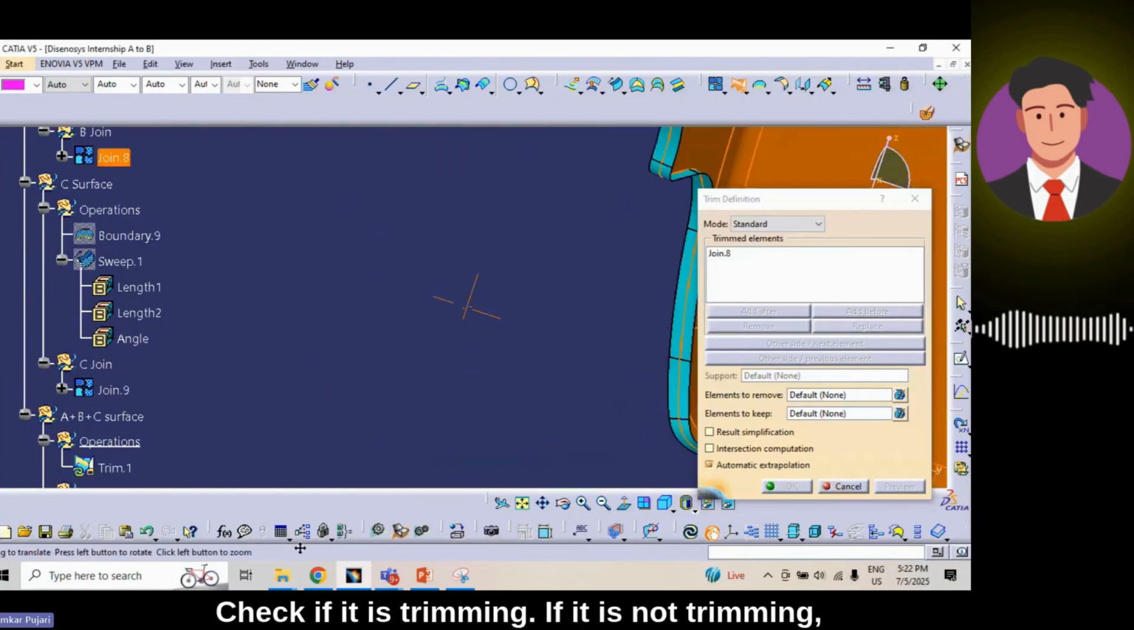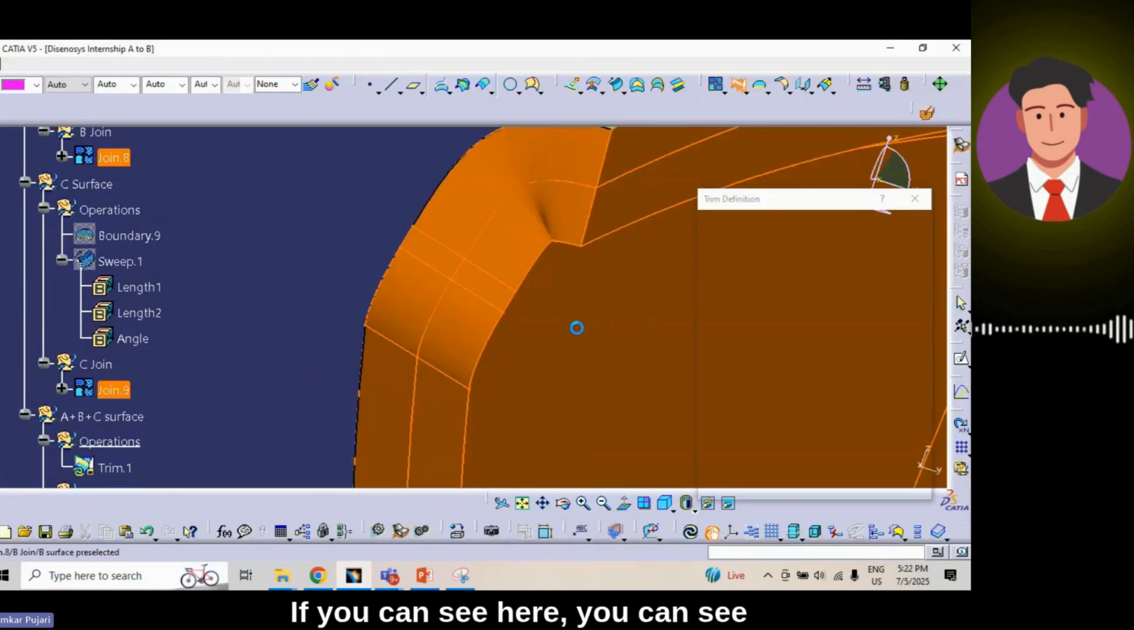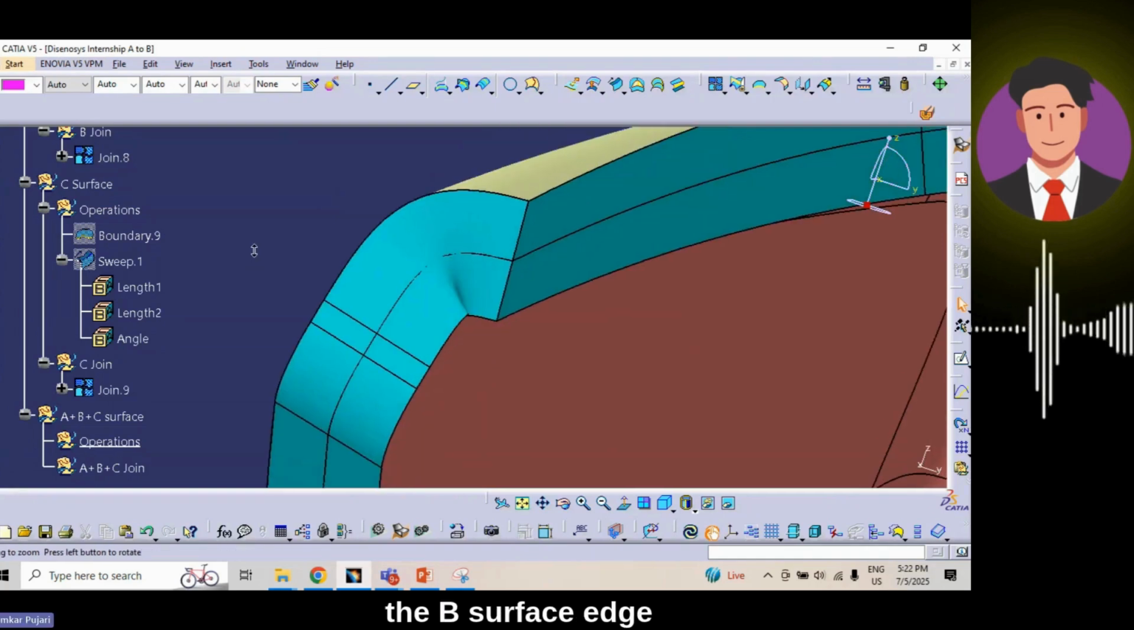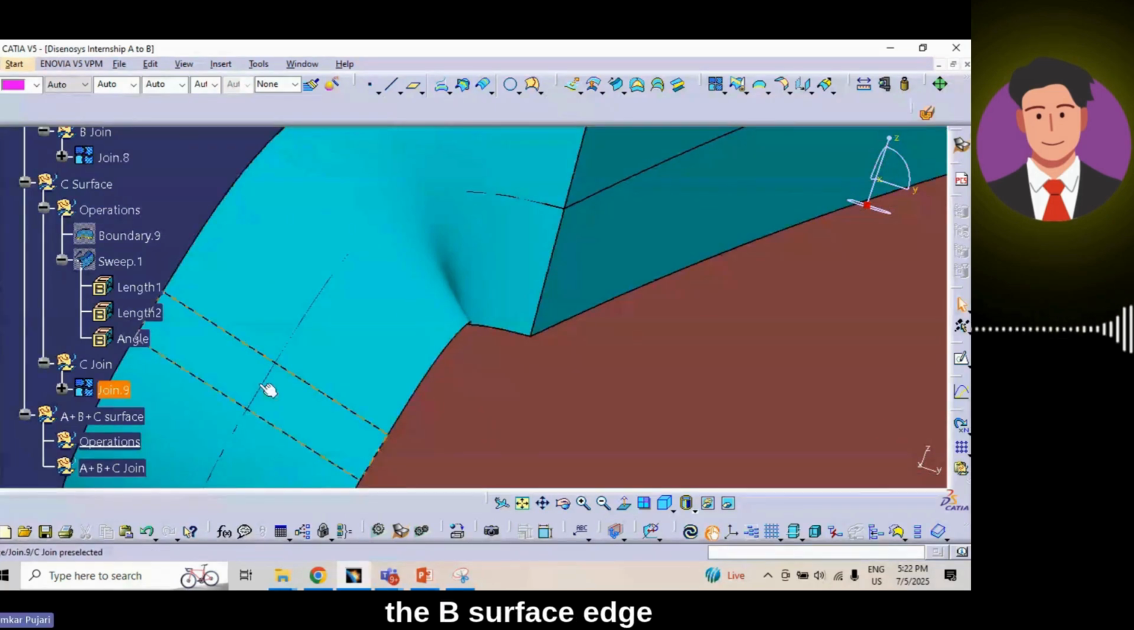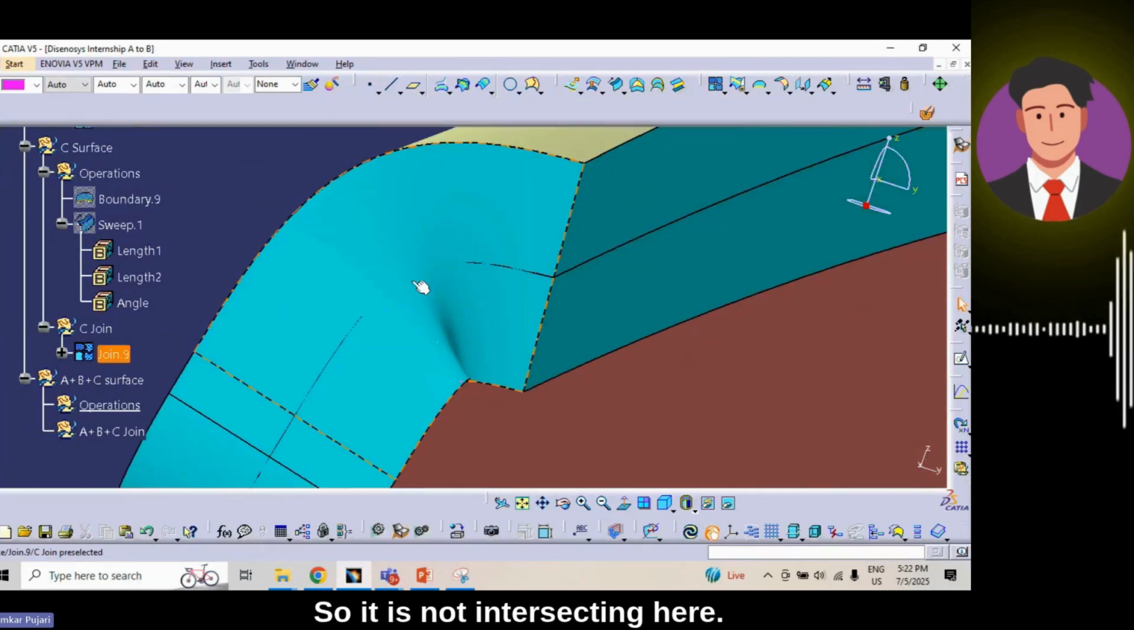Check if it is trimming. If it is not trimming, then I need to do some extra work on it. I think I will have to do C. If you can see here, you can see the B surface edge, but here you can see it is fading out. So it is not intersecting here.